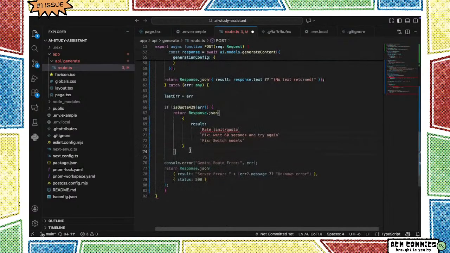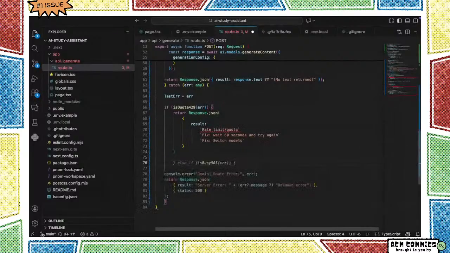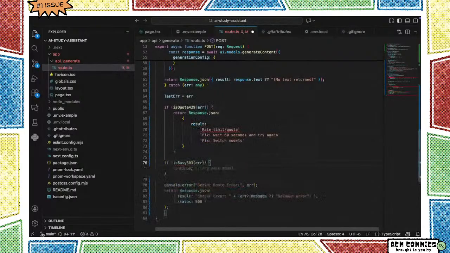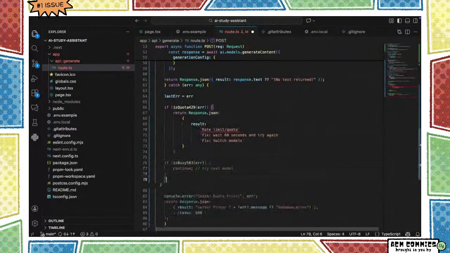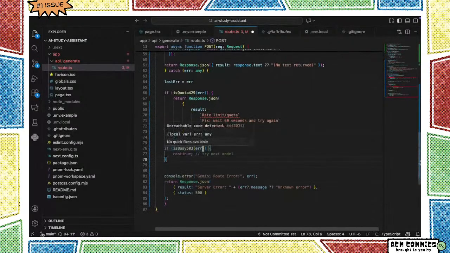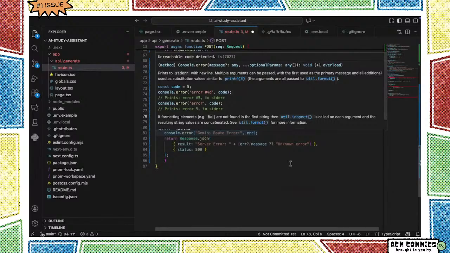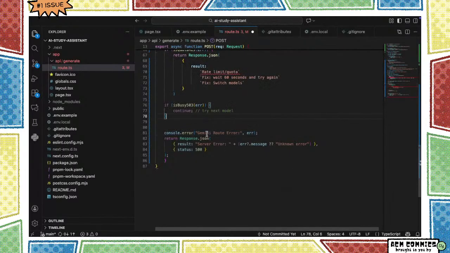And the is busy is actually a lot easier because we don't have to say anything. We just say if is busy 503 error, then continue. In other words, it's going to try the next model. And that's it for that, because we don't really got to say anything if the model is busy. And then else.